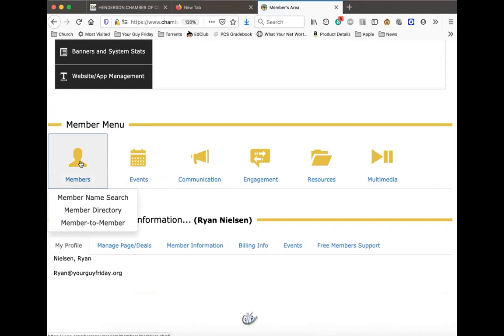Okay, sorry about that. So here under the members section, you're going to see a few things. First of all, you have the member name search. Now, this is if you are searching for a specific chamber member by name, you would want to utilize that option. Next is a quick link, quick access to the member directory. Again, this would be the same member directory that you would see on your chamber's homepage, but this is a quick access to the entire member database listing.